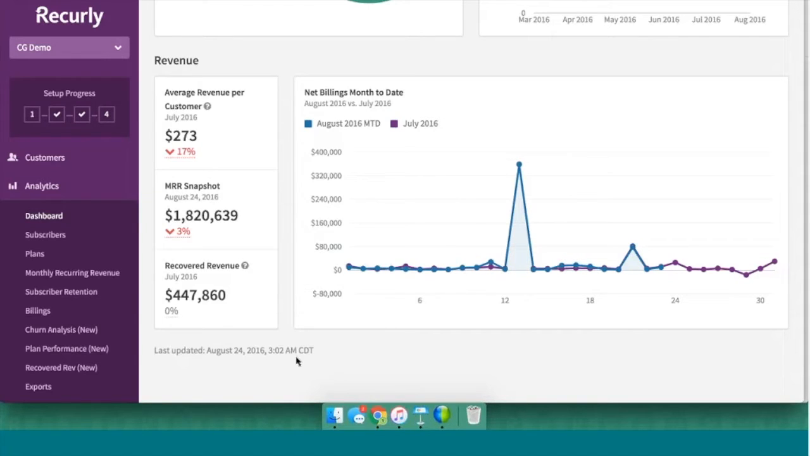And as I showed in my slide deck, you can see the date and time stamp of my last update here. So August 24th at 3 a.m. Central Time.